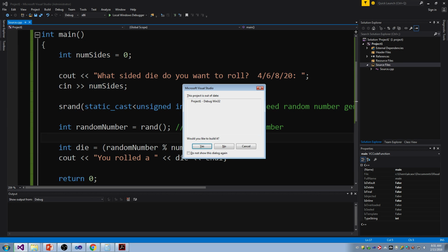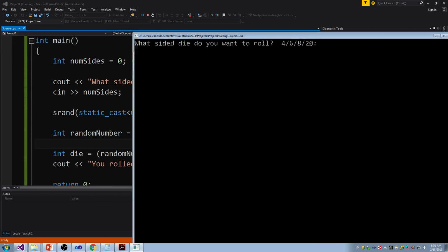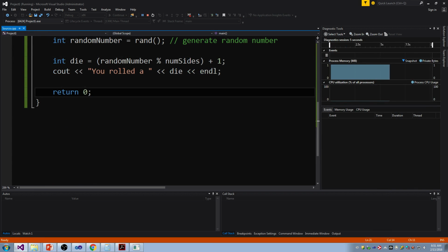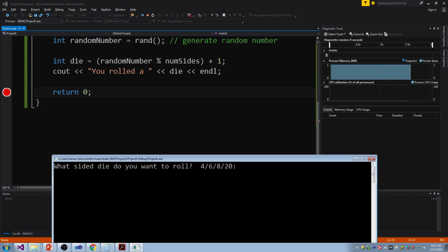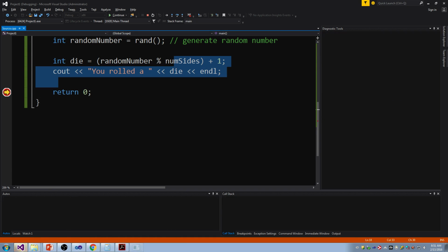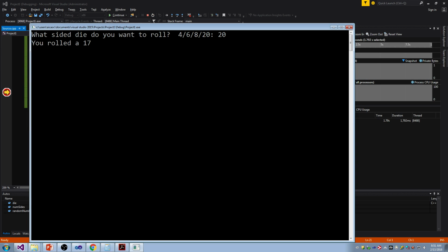So without any error checking. Now I'm asking for them to roll maybe a 20-sided die. Let me make sure that I don't stop. I'm just going to type in 20 here. I rolled a 17. Cool. Another 20-sided die. I rolled another 17.